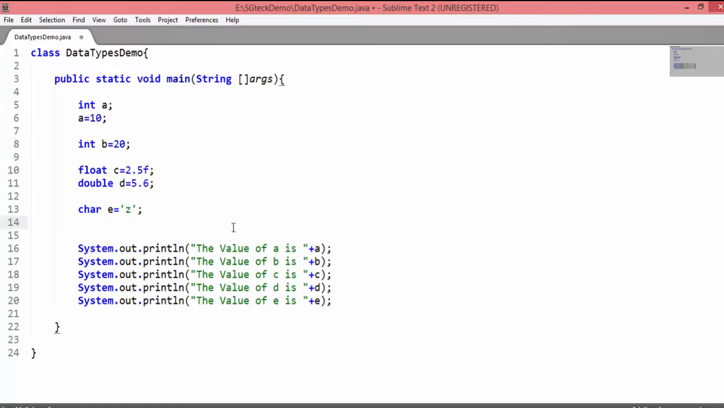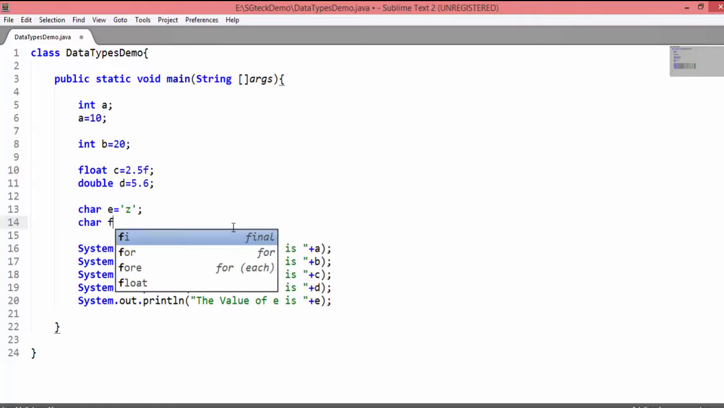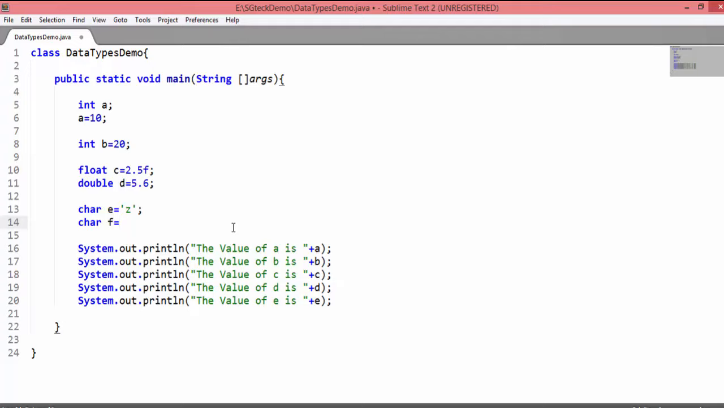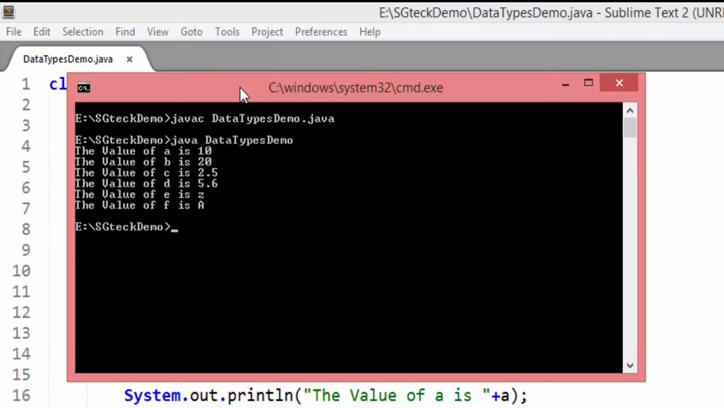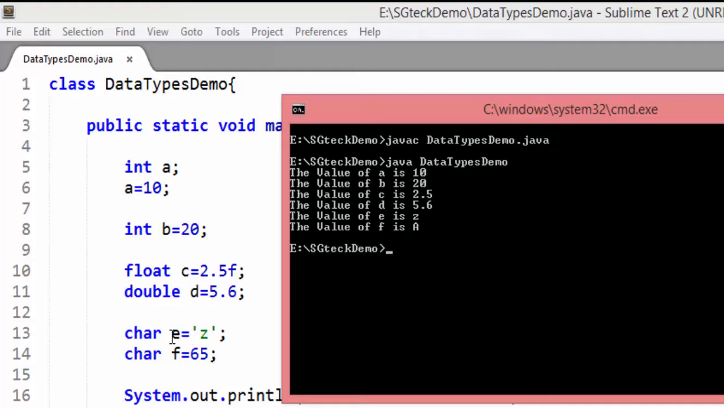Let's also define char f equals 65. I'm giving an integer here. Now let me print out the value of f as well. Save, open up your command prompt, compile, run. The value of e is z. That is because we assigned the character z to e. The value of f is A. Well, 65 is the code for this character. So a character can also accept integers, but they must be unsigned positive integers.